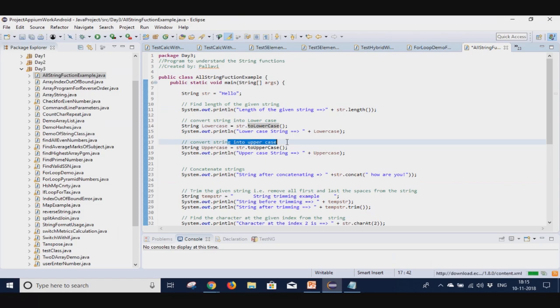Then we have string into uppercase. So we say string uppercase is equal to str dot toUpperCase. So effectively we are converting every single character to an uppercase character. Then we say concatenate strings. So what we do is we say string after concatenation str dot concat, how are you? Effectively it will concatenate hello with how are you. Let us see our program till here.